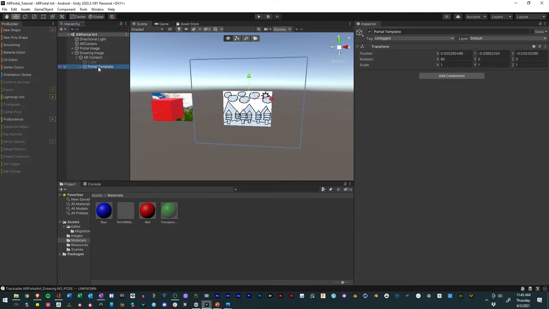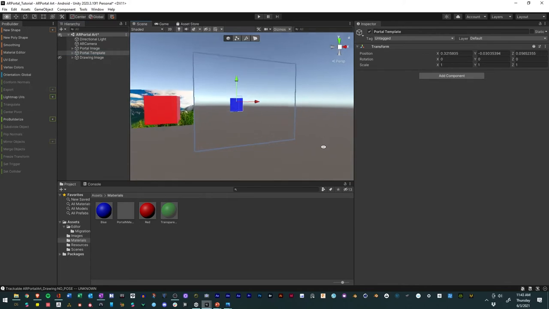And that's one of the reasons why I create a portal template first, because it's really difficult to see this right now. But if I go through and I remove it and I hide the drawing image, I could actually see it now, like that.